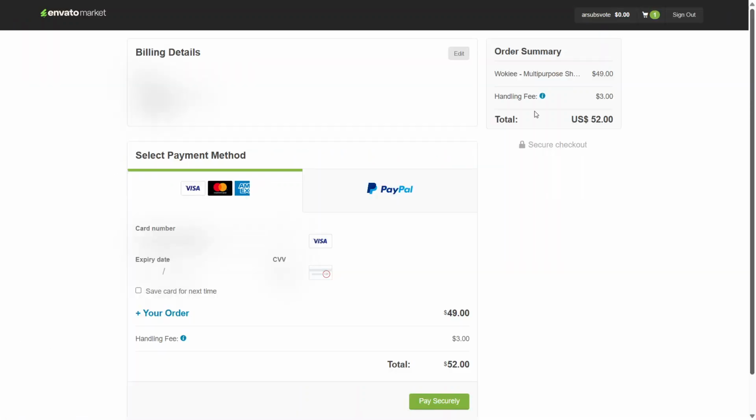On the checkout page, you'll need to enter your billing details. Make sure the information is accurate and matches your payment method. Then, choose how you want to pay. ThemeForest typically allows you to pay using a credit or debit card or through PayPal. Select the option that works best for you.